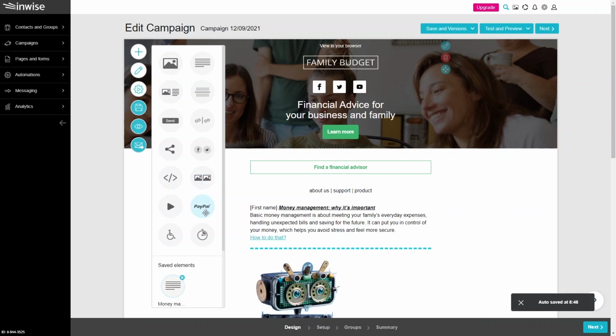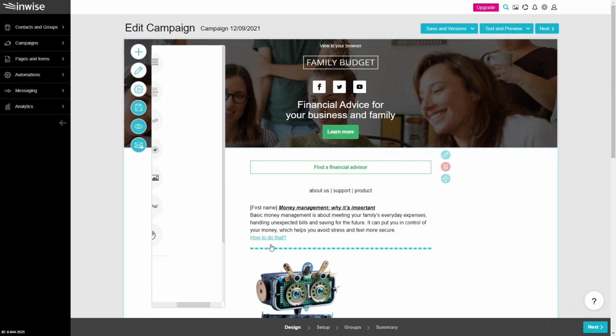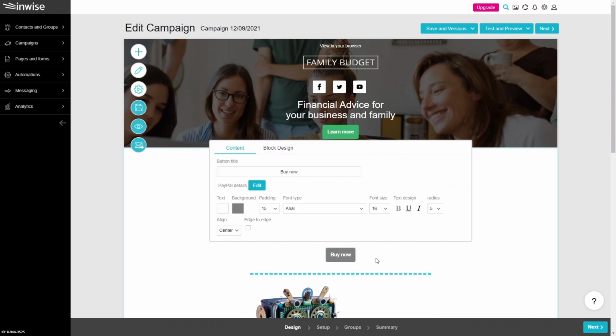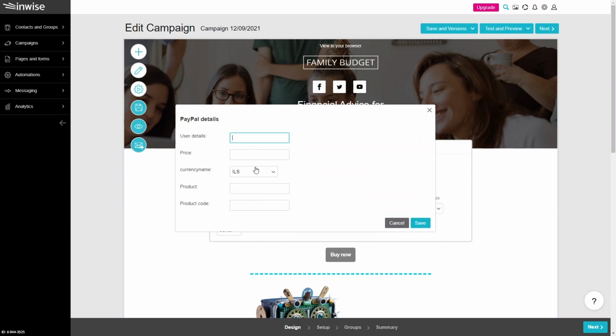PayPal button. If you have a seller account on PayPal, you can add a link to the item you wish to sell. In the Content PayPal Information tab, you can update your account information, so once the contacts click on the button, they will be transferred directly to the payment for the product.